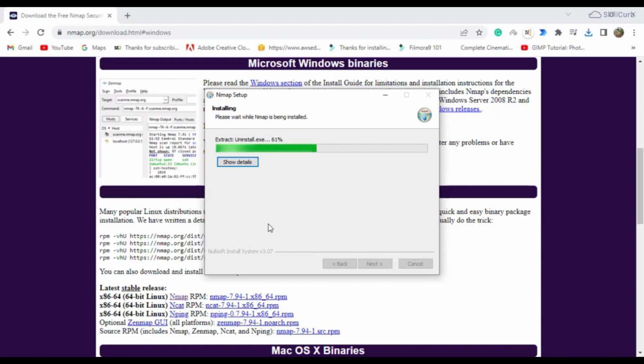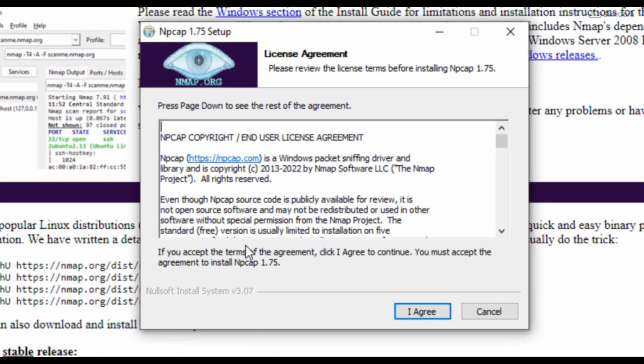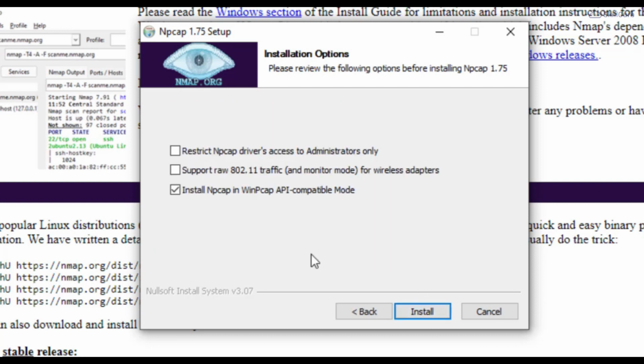Now in the middle of the installing process, if you're installing it on Windows, it will show you this dialog box of installing another application called Npcap. Npcap is basically used for capturing packets or packet sniffing. So this is for Windows and you may not get this while installing it on Linux or Mac. I'm going to click on I agree, and here check this support raw box as well because we might need this later in our labs.